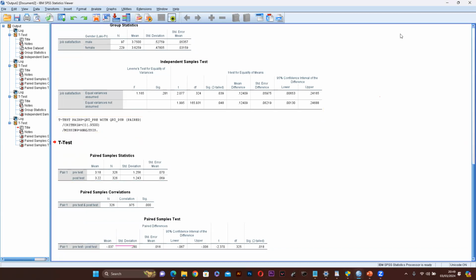Okay, we got the result already. Now, check the result. The mean score is 3.18 for pre-test and then 3.22 for post-test. There is a slight difference between pre-test and post-test. There is an increase from pre-test to post-test. From the same number of participants, 326 both. The number of participants in pre-test and post-test should be the same. If there is one participant who took part in the pre-test and didn't in the post-test, then you have to drop the participant.